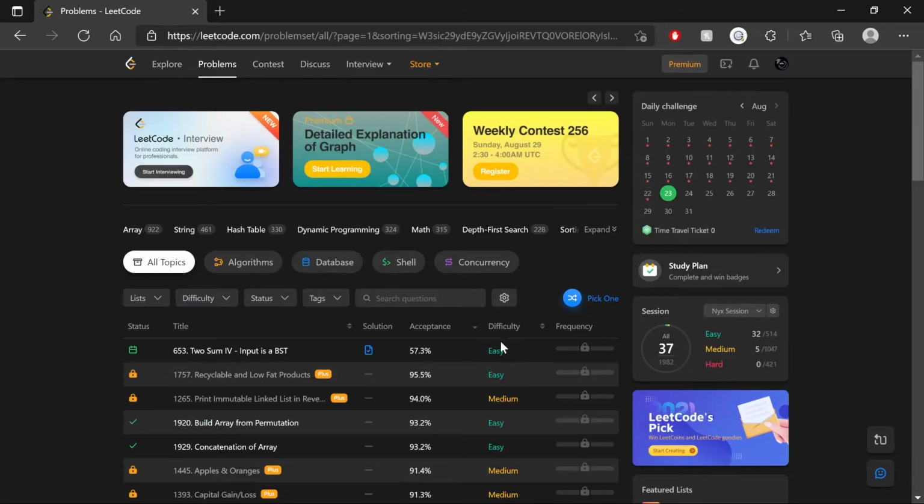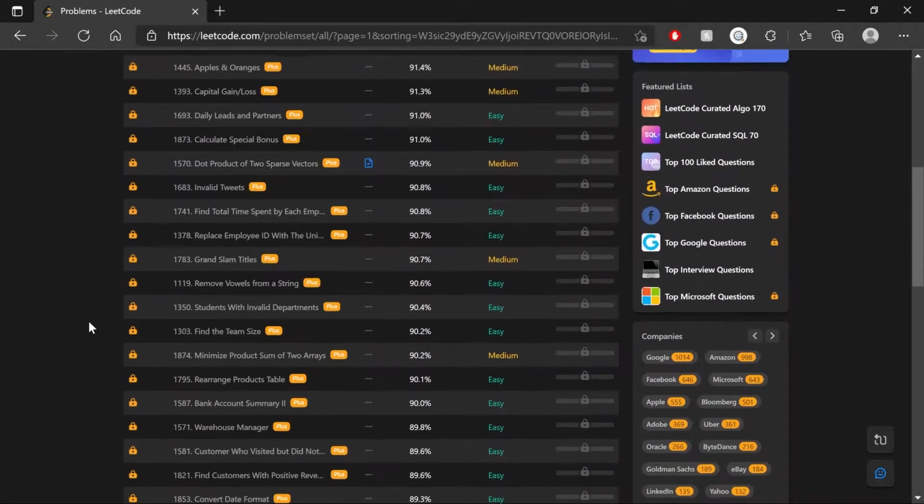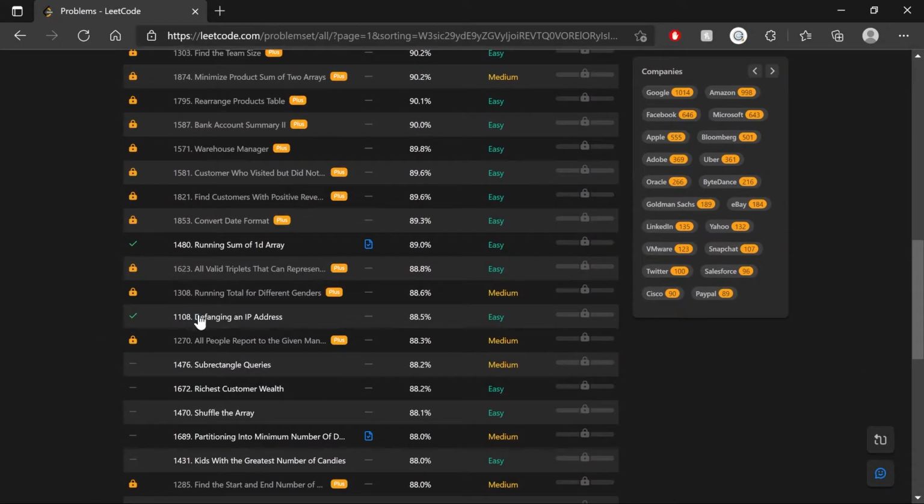Welcome back. I've already sorted the gigantic list of problems that LeetCode has via acceptance percentage. So let's just scroll down and see the next thing to do. Last time was the running sum of 1D array. This time, defanging an IP address is up.